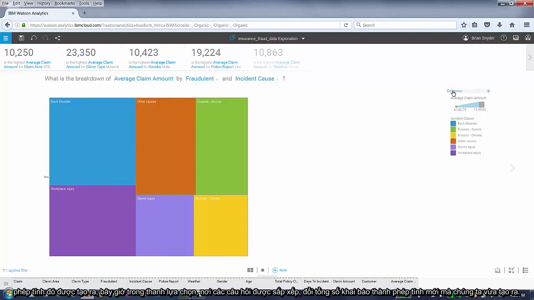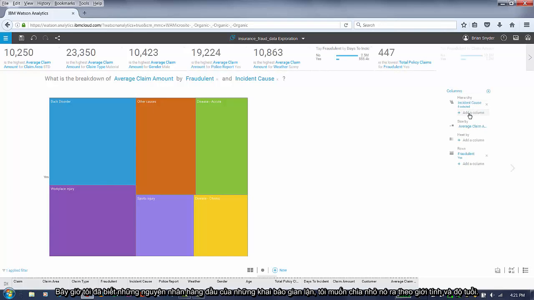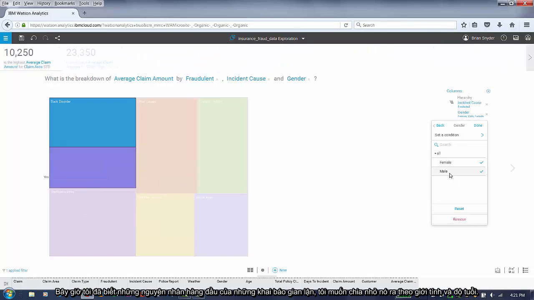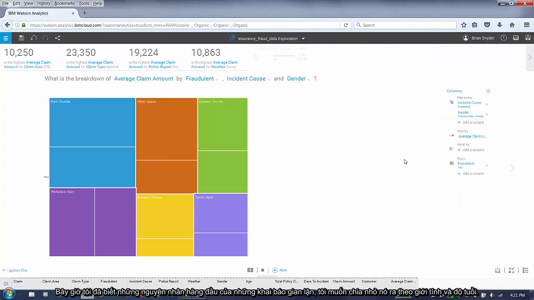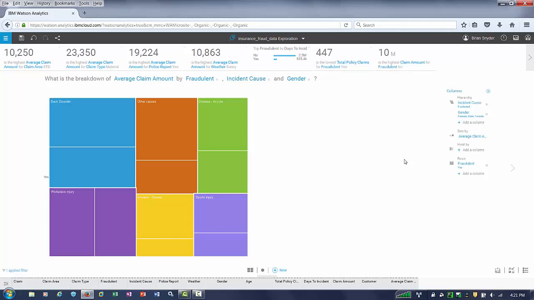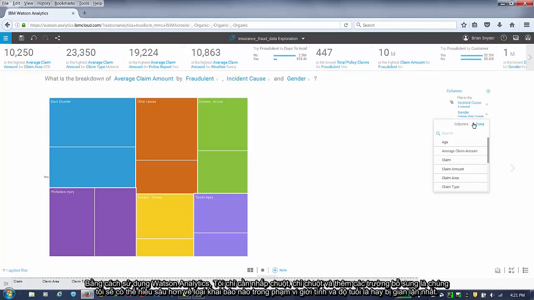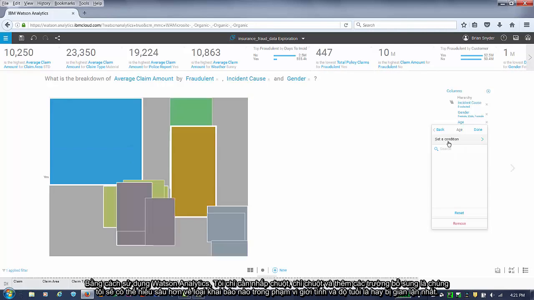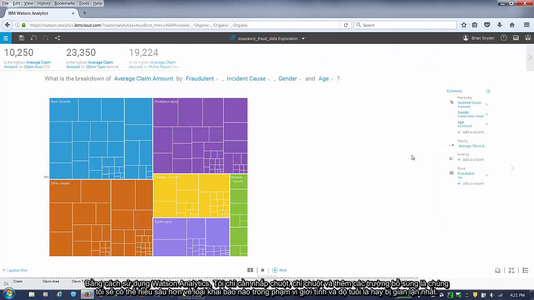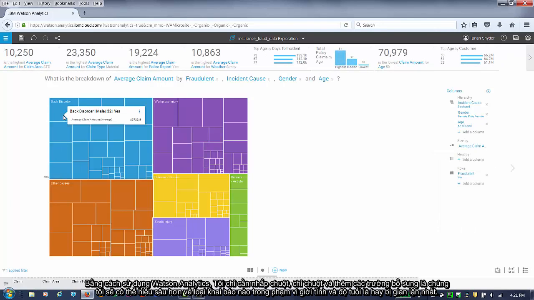Now that I know the leading causes of fraudulent activity, I'd like to break it down to see by gender as well as by age how these metrics stack up. By using Watson Analytics, I just click and point and add the additional fields, and I'm immediately able to gain insight into which types of claims within gender and age are actually most fraudulent.